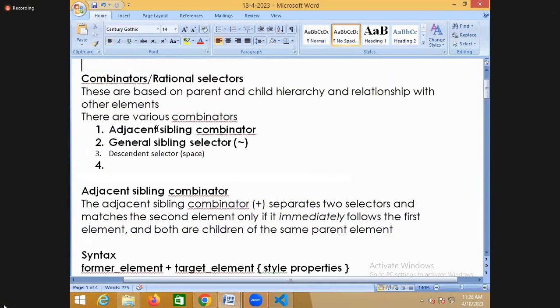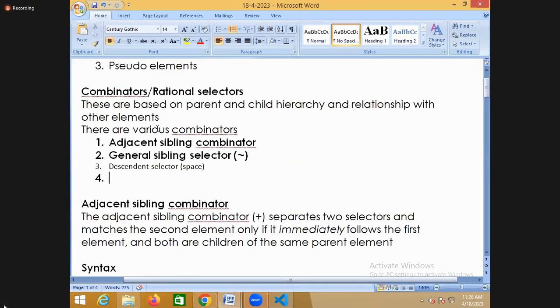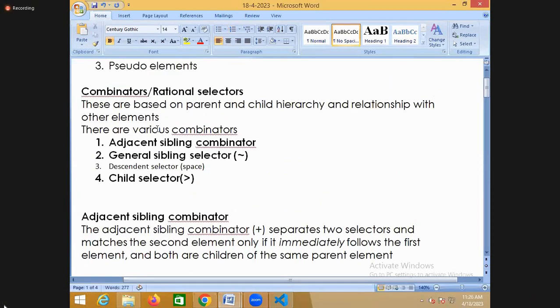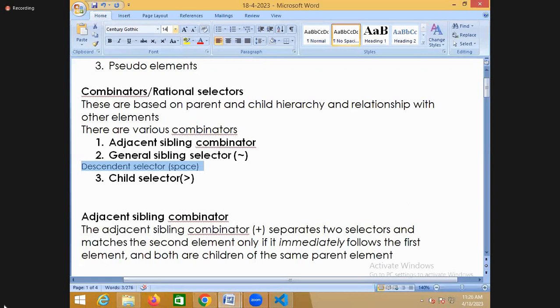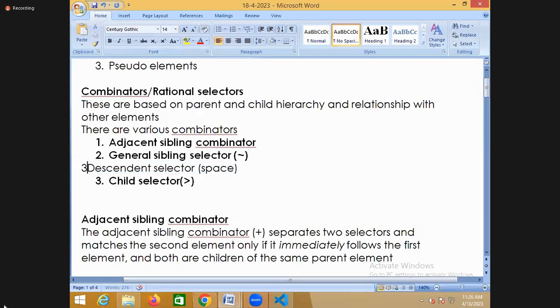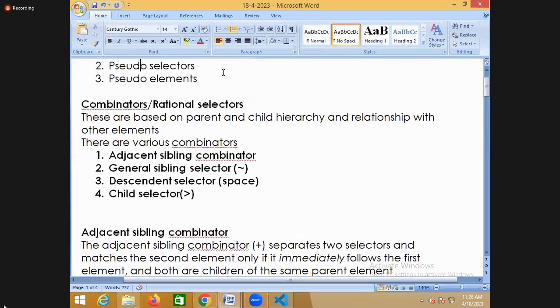These are called combinators, or relational selectors, where you apply the style based on the relationship, based on the combination. Is the first one clear, or should we move on to other selectors?